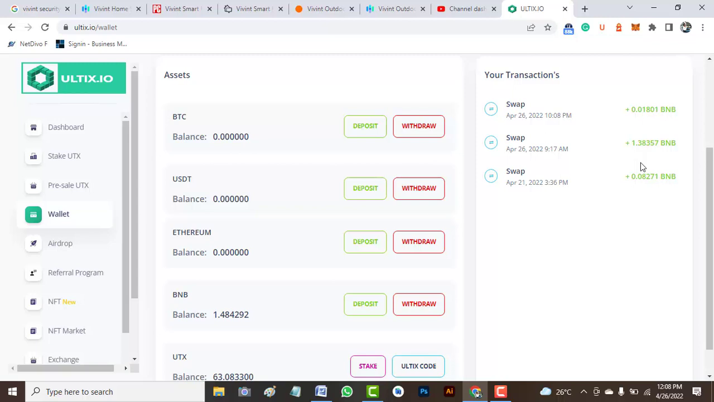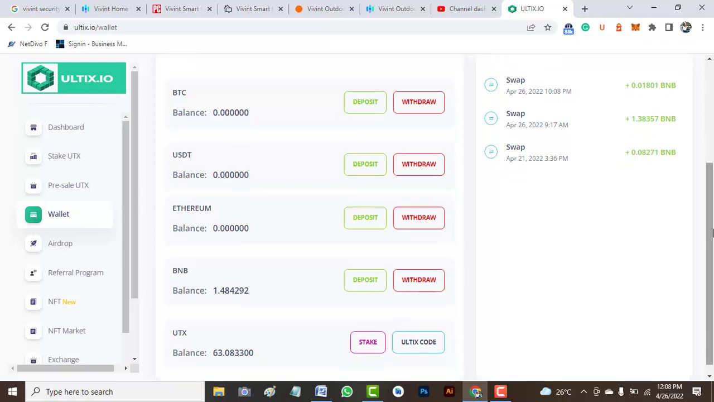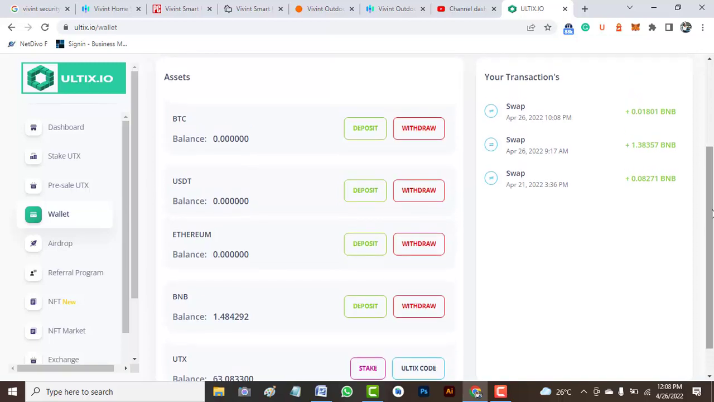Now I want to withdraw this token to my wallet. You can withdraw or you can convert your token to any of these: BTC, USDT, Ethereum, BNB, as well as UTX. I want to withdraw my BNB. To withdraw your BNB, you have to have your wallet address, either copied from your Trust Wallet or MetaMask. But I always advise to use Trust Wallet because I use Trust Wallet. Go there and copy your BNB wallet address from Trust Wallet.